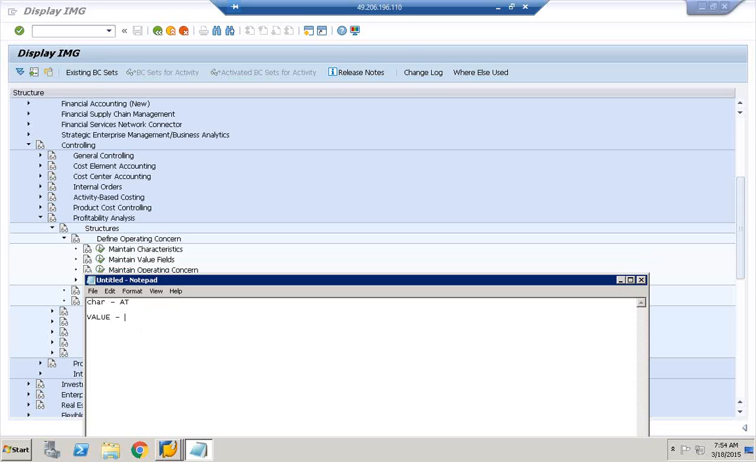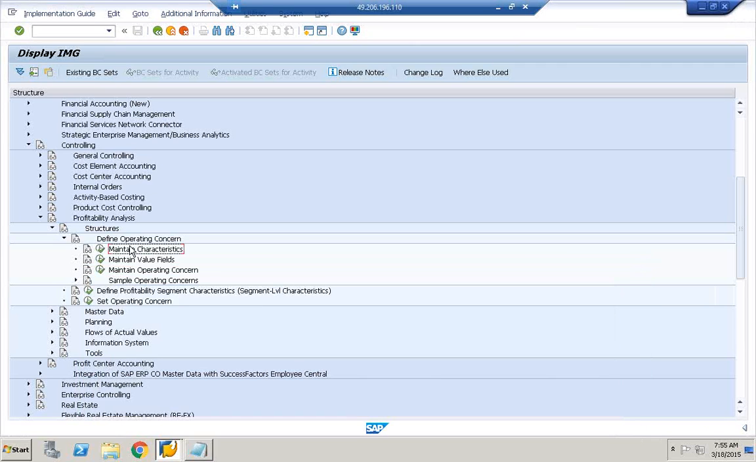Value fields are known as measures. Attributes are nothing but which basically deal with master data, and measures which deal with transaction data. So values are nothing but amount and quantity related data, but characters are master data. So here we can maintain characteristics and value fields. Now first of all, why should I maintain?